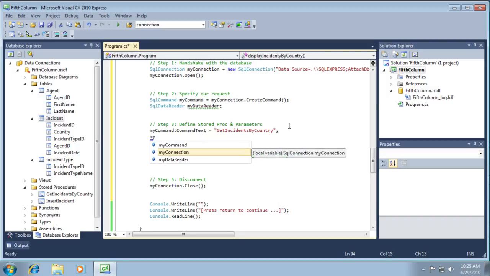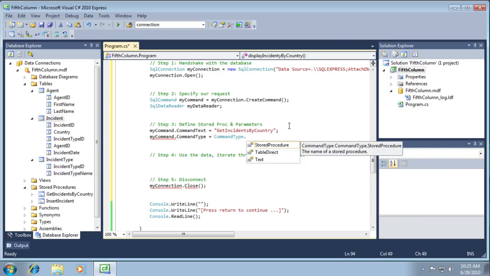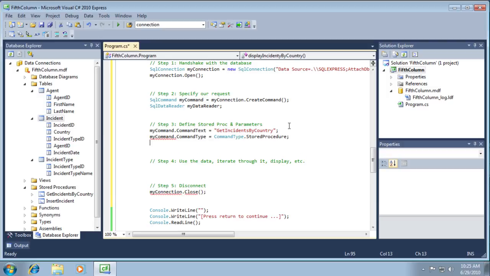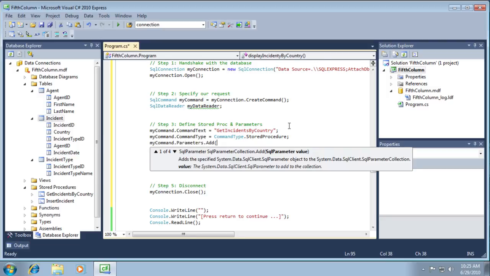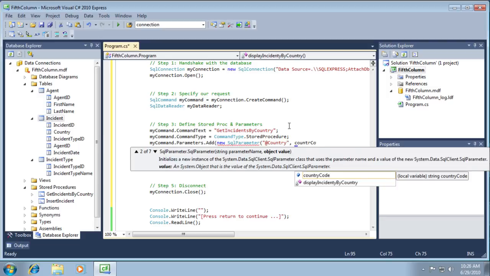And my command dot CommandType equals CommandType.StoredProcedure. Okay, and now things are going to get a little tricky for me here. My command dot Parameters dot Add new SqlParameter. See how I'm doing a method call within a method call, or I'm creating a new instance of SqlParameter within a method call. There's a bunch of different ways we could go about this. I'm not sure how I presented it previously. I personally think this is the easiest way to do this all in one line of code. You might see examples that show you different ways, but this is my favorite. So here's country code.